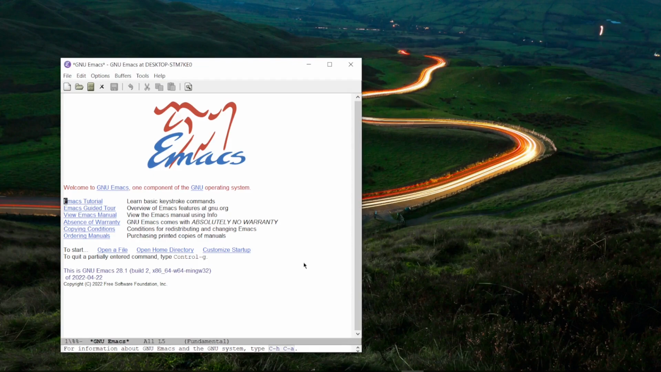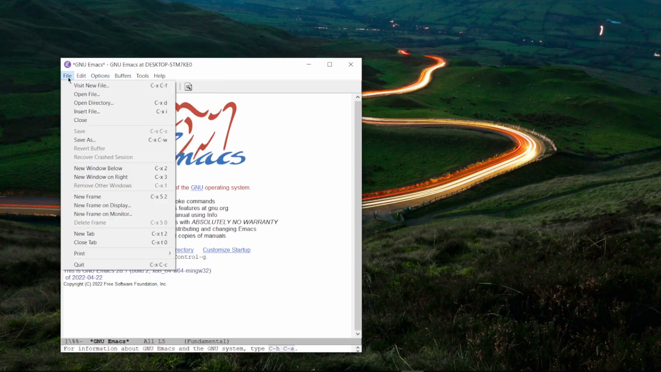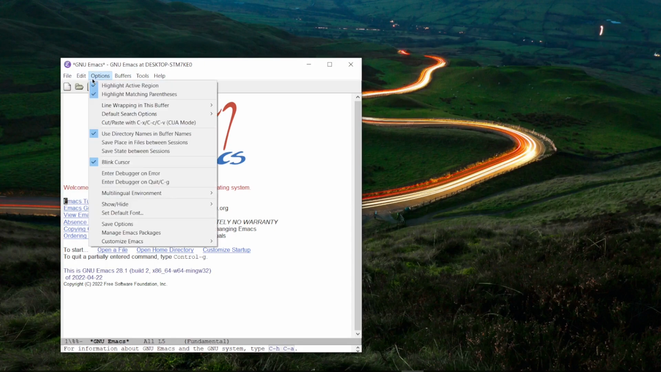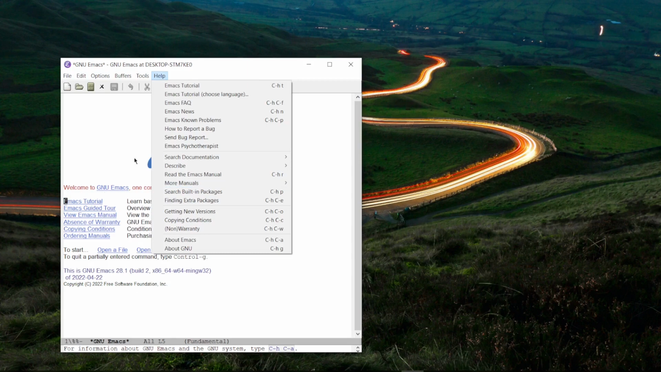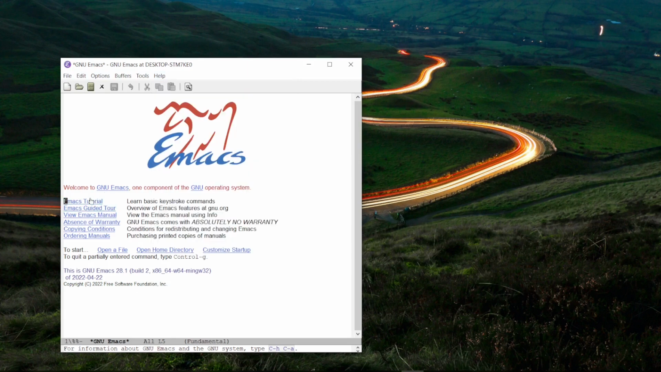Now this is the interface of Emacs, and it's actually pretty easy to use. You can use your mouse to open files, open directories, and there's a lot of other options. Now you can even click this to view a tutorial about Emacs, and that'll teach you the basic commands to use it. Now this looks actually pretty plain. We should actually start configuring it.